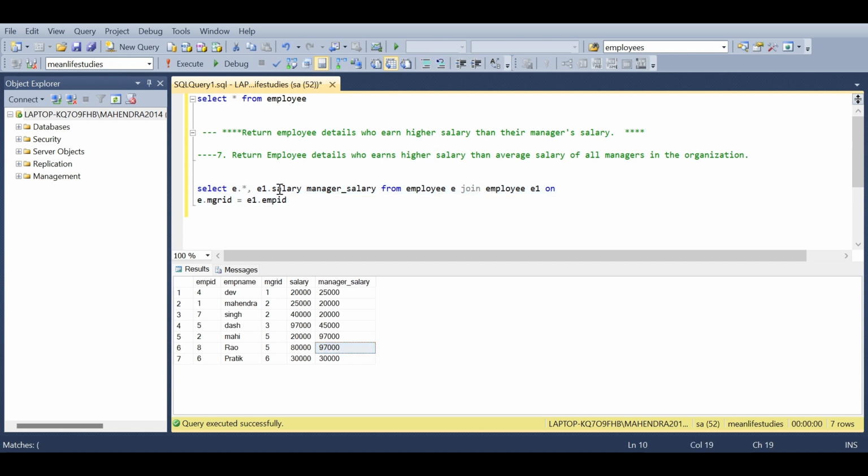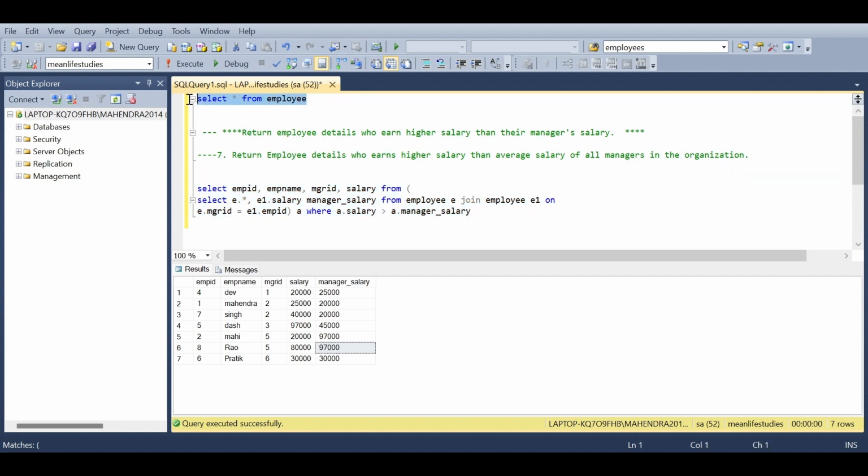This one. Now, what's the question? The question asks to return employee details who earn a higher salary than their manager's salary. Now, select star from... I need to return only e dot star, or else I'll return all. From this table, I'm aliasing this as a, where a dot salary is greater than a dot manager salary. What this means is you're going to extract employee details whose salary is greater than their manager's salary.